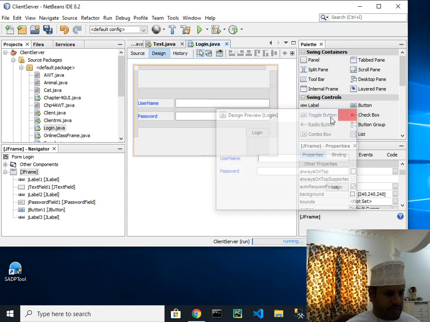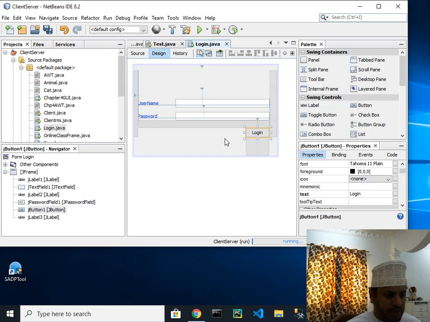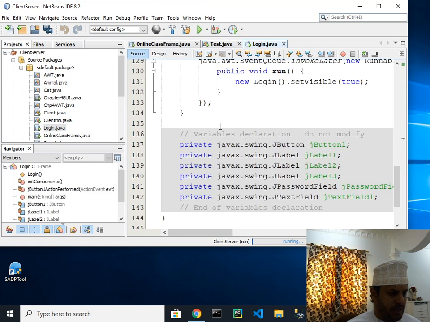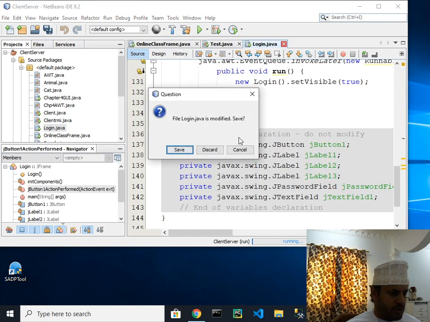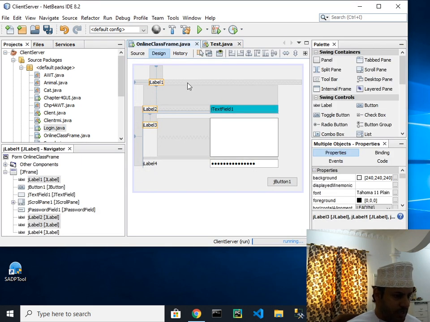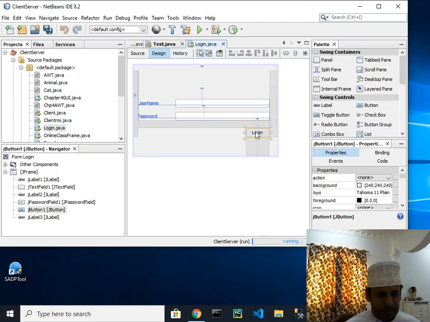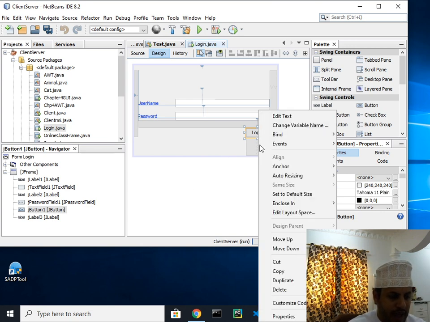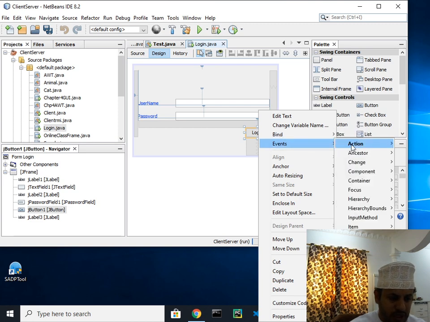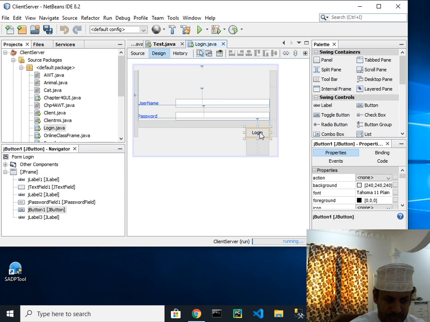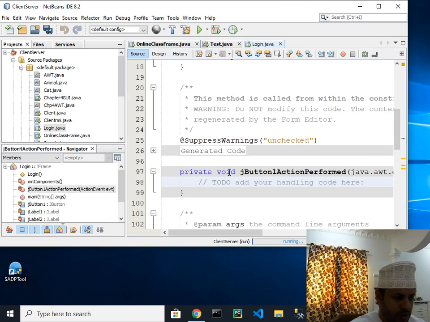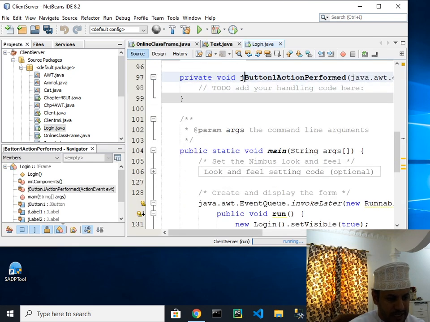Okay, so is that okay for me? Yes. But still, I need to do something when I am clicking this button. This is my login form. When I click this button, I should get some action. How are we going to do this? By right-clicking on this button, there is event, and then I will say action. Or because if I double-click on the button, it will immediately take you to the button action.